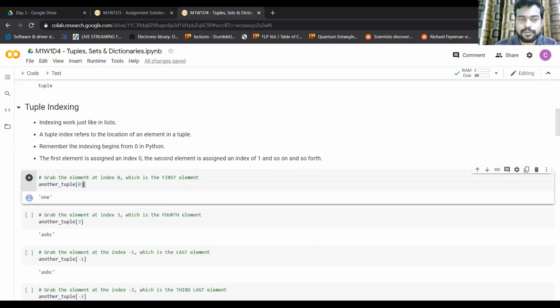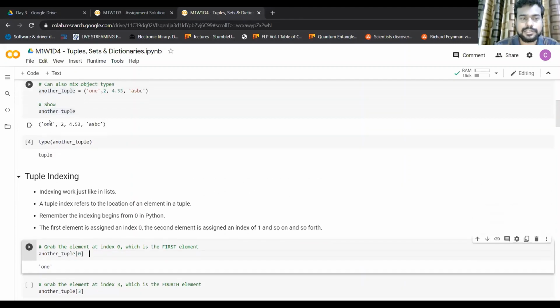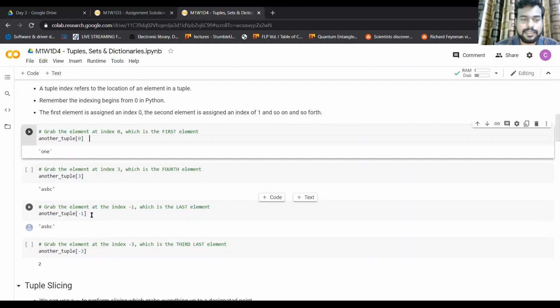This square bracket is common across strings, lists, and tuples, right? If you want to get a particular element, or take a slice of these objects, you need to provide the square brackets, and within these you either specify a single index, or you can specify the starting and ending index with the colon positioned in the middle. Let's run this one. The first element of our tuple is 1. So this is our tuple, and the first element is 1.